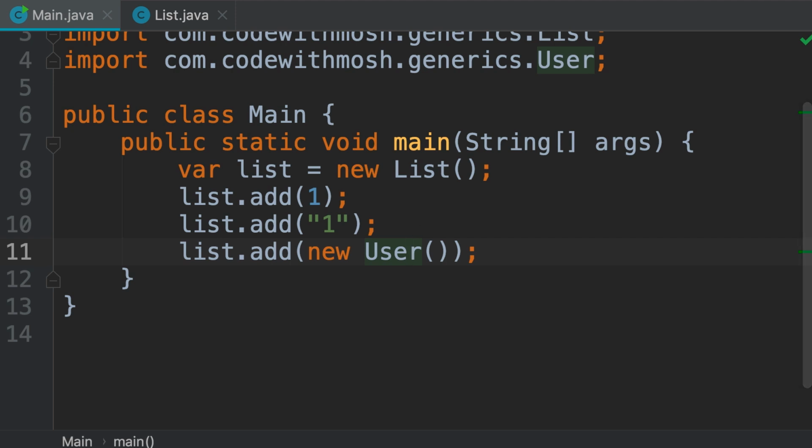But before we talk about these reasons, I got a question for you. Earlier, I told you that the object class is the parent of all reference types, so we can store any objects in this list. However, this integer here is a primitive value. It's not an object. It's not a reference type. So how can we store it here?